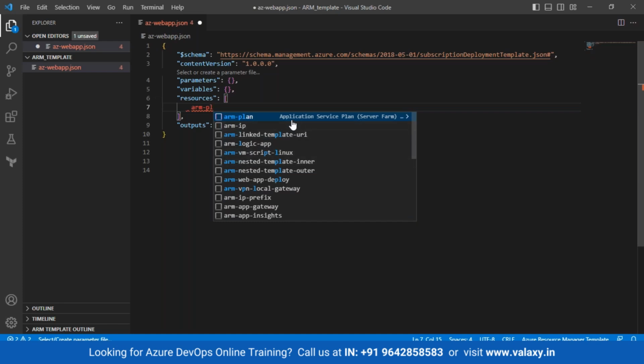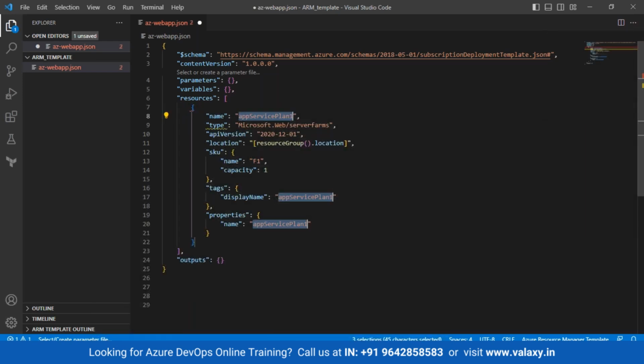Do you see what exactly is written over here? If you want to know more about this, you can. Azure Application Service Plan, this is what we need. Hit enter. Do you see that automatically you're getting the piece of code? This is the name of your service plan. This is the type. This is very important now.